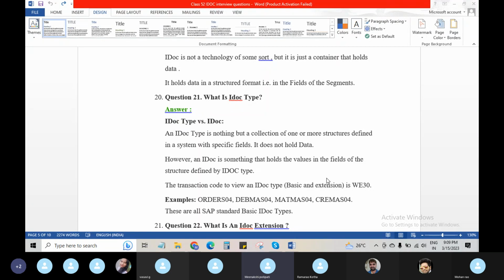It does not hold data. However, an IDOC is something that holds the values and fields of the structure defined by the IDOC type. We can use transaction code WE0. For example, here.